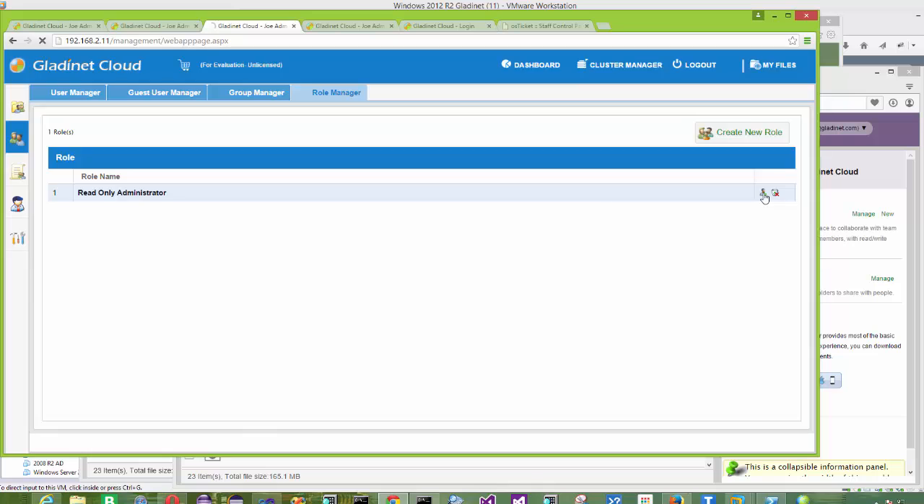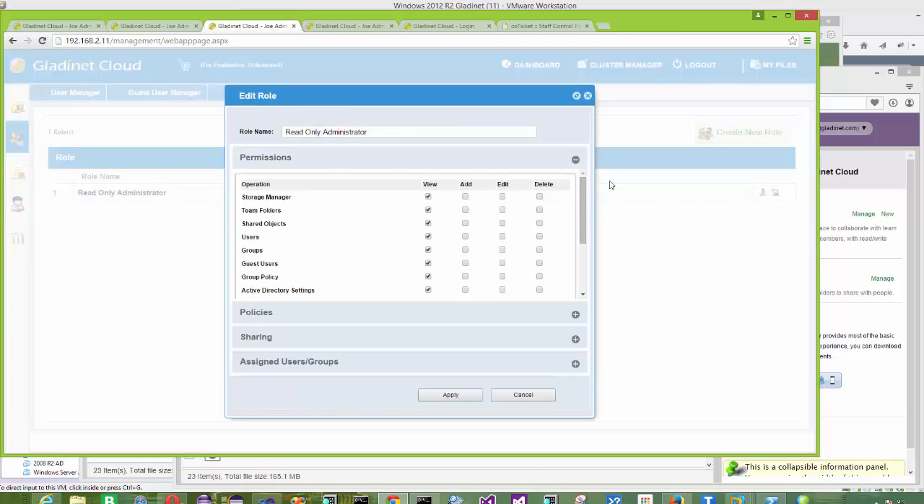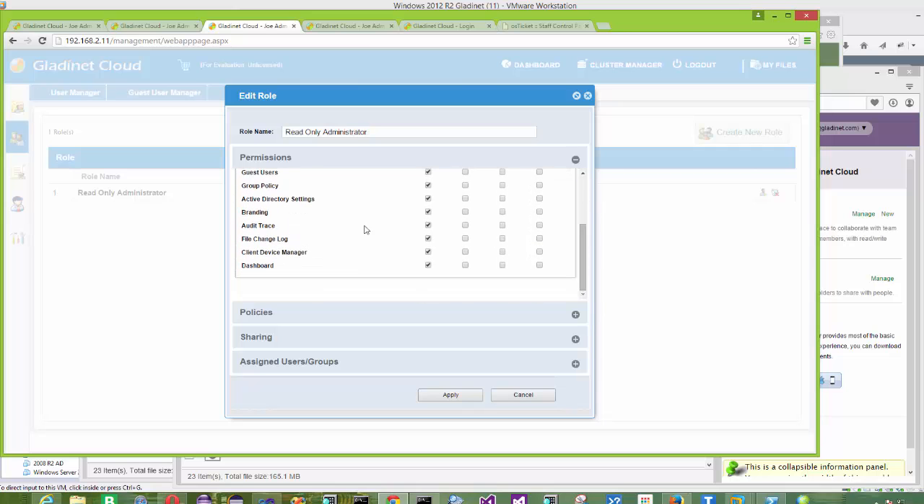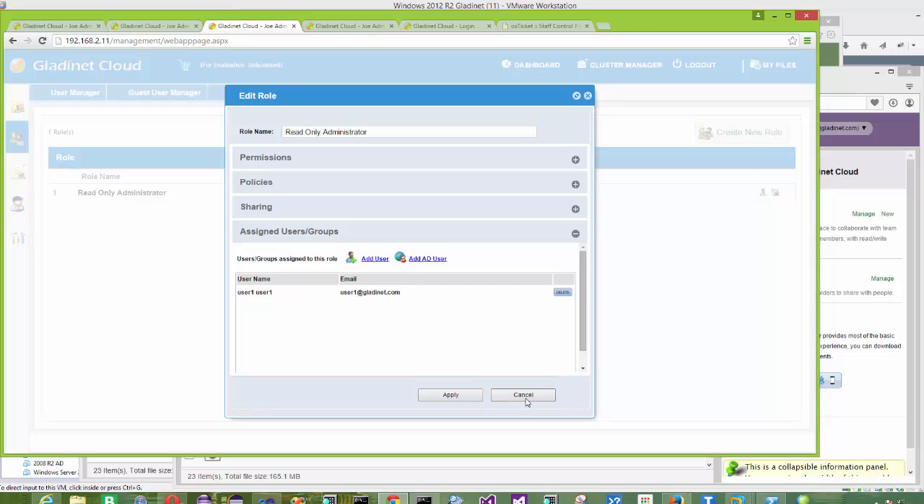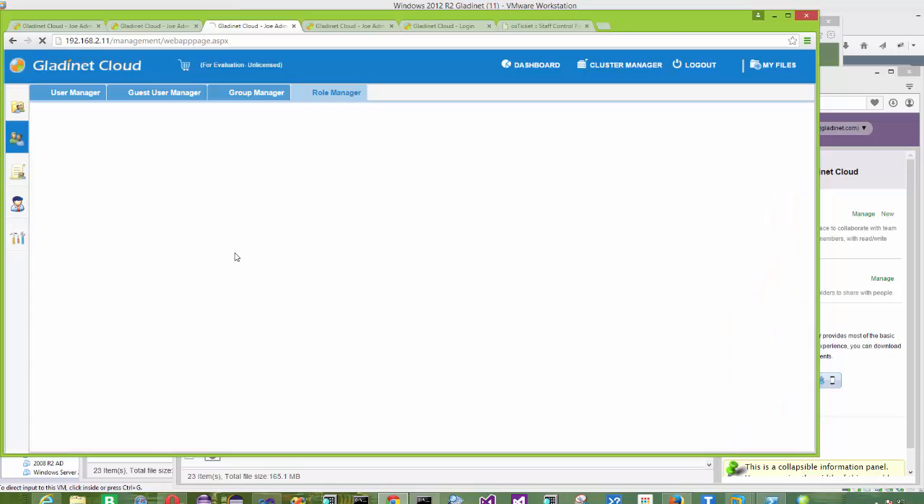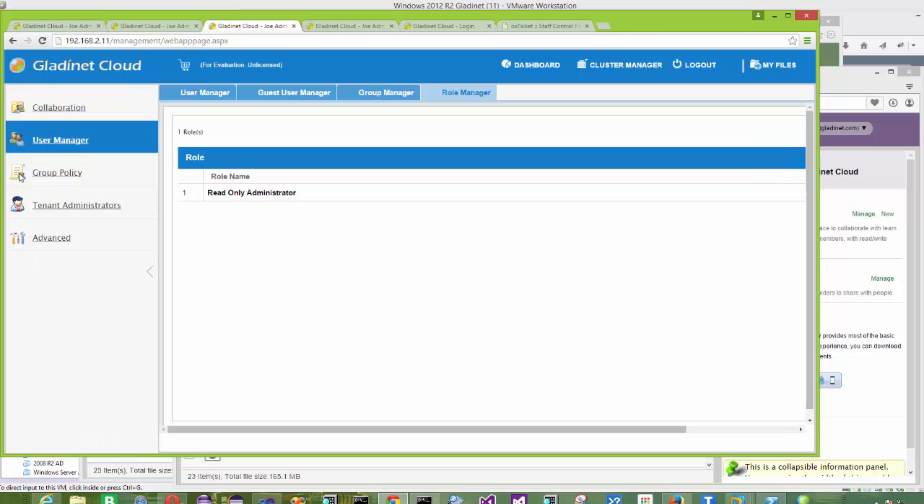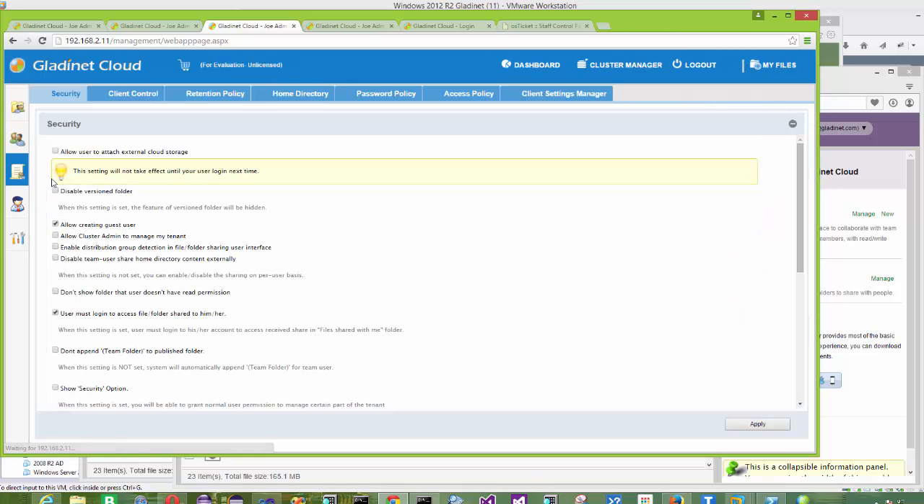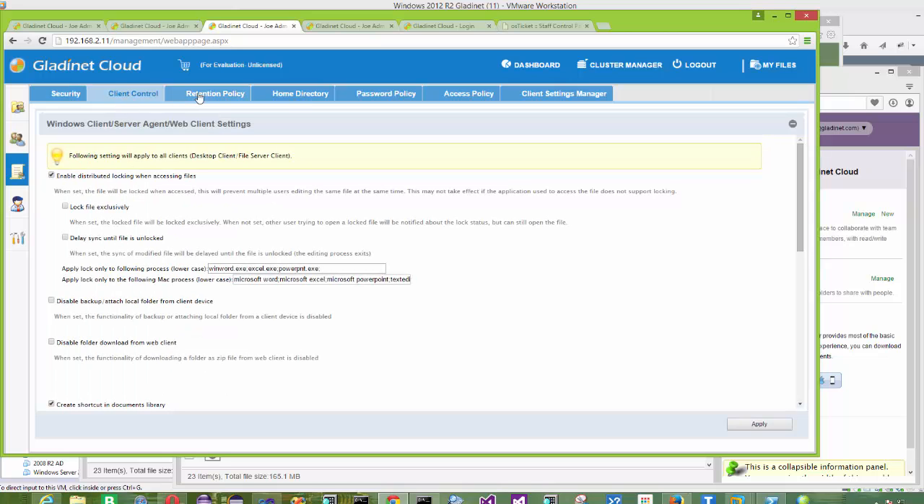So basically, for example, here is a read-only administrator. So you can define a bunch of view functionalities, and then after that you can assign it to specific people. So that person can have read-only access to some of the more advanced pages, but he can see, but he cannot touch.